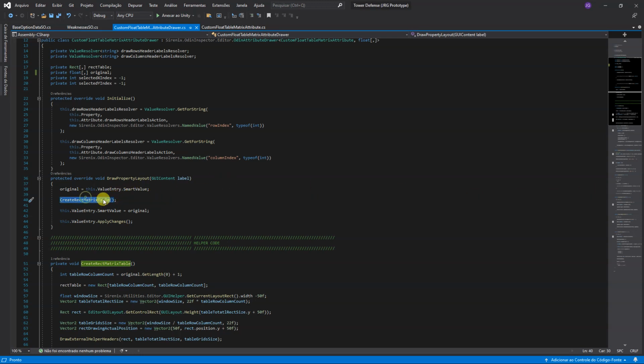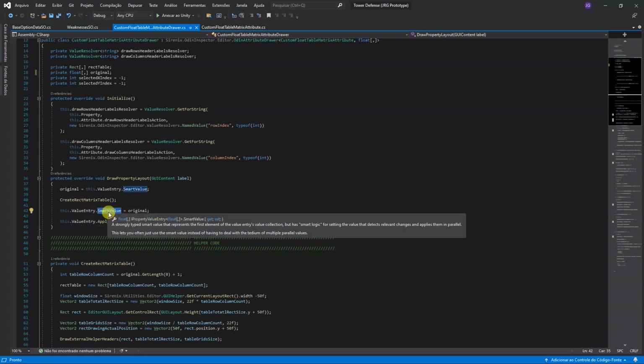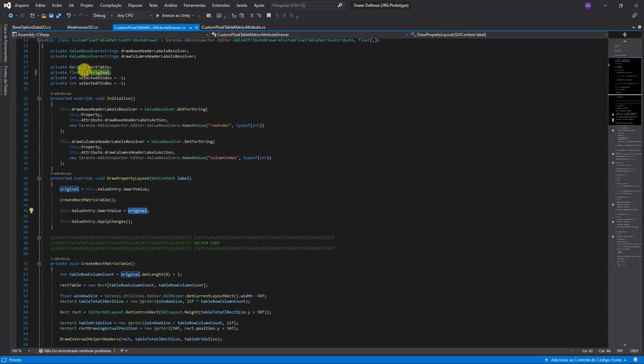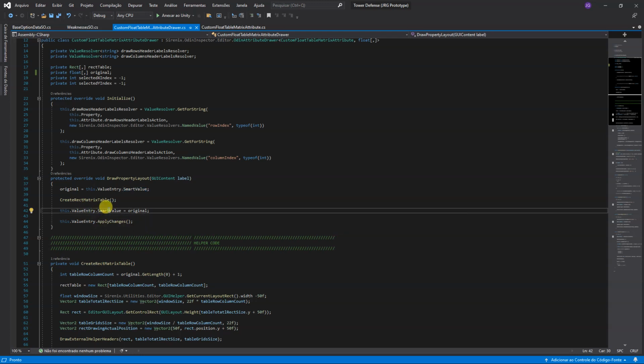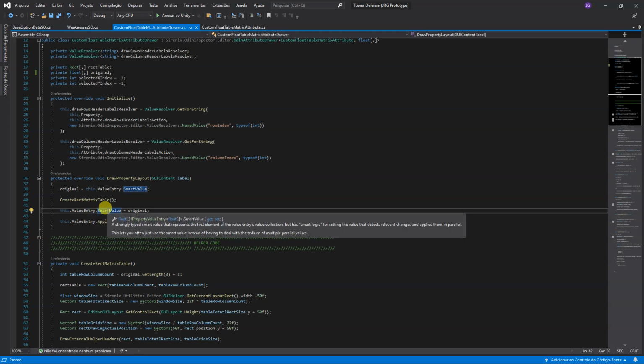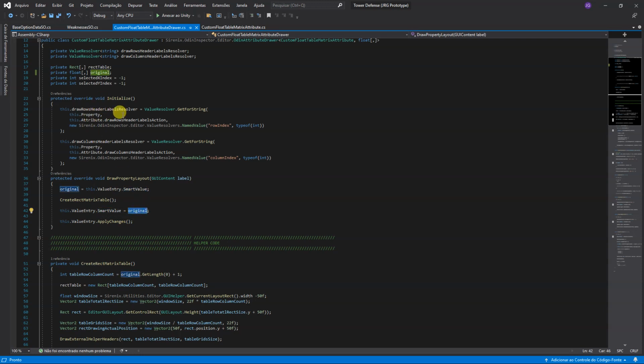So when the draw property layout, when the interface finishes printing these steps of the matrix, it again tries to send this temporary float matrix to the asset SmartValue, so the value inside of the asset, which Odin has some methods to do, which I think is the proper way to send the value that I handled here inside of the custom property attribute drawer.